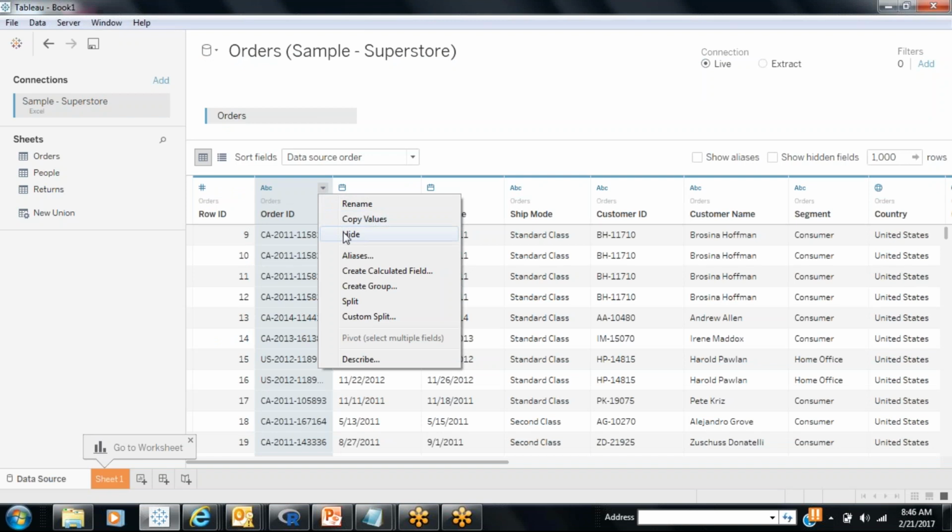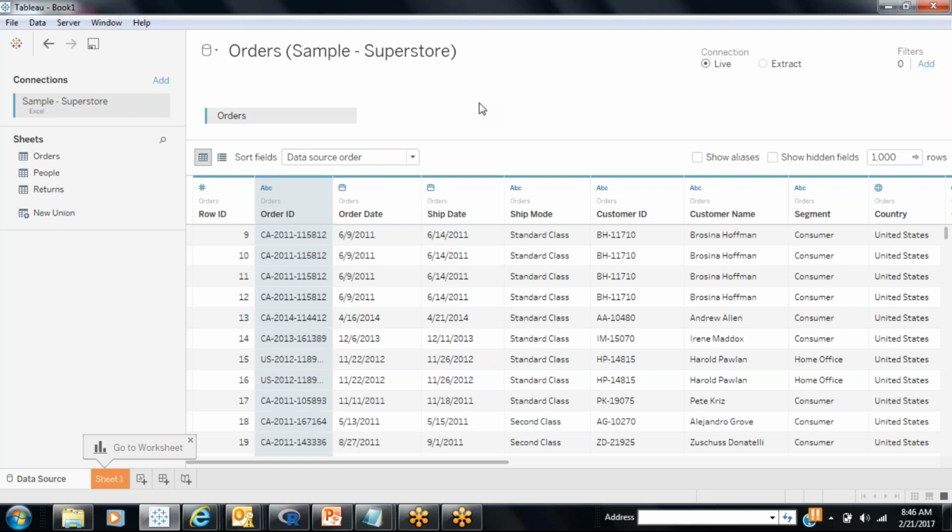Hide. This is one of the most important options which we have to use at the data source level. When you connect to the tables, you bring some fields from the table. Now you think this field is not required, but I mistakenly brought it, or maybe it may not be required at present, maybe in future it may be required. For example, I have taken approved date. Approved date is not required.